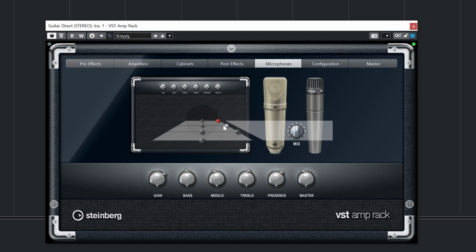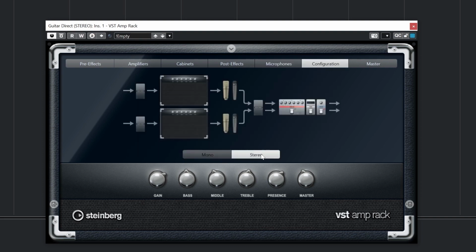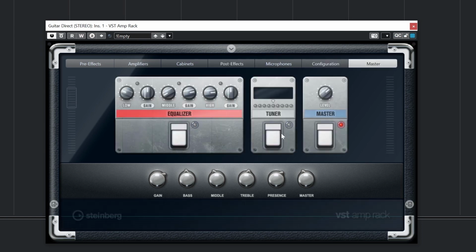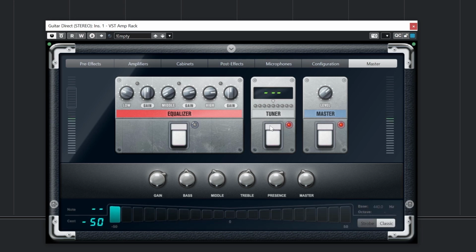The red circle allows us to adjust the position of the microphone against the cabinet, as that will adjust the tone of the sound based on the angle and the proximity effect. Configuration lets us choose between a mono and stereo setup, and a lot of our effects, especially if they are the post effects, can be set up as stereo. The master panel gives us a master equalizer and volume level, as well as a guitar tuner.